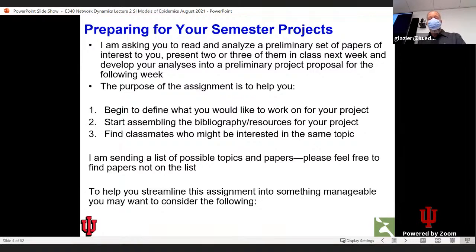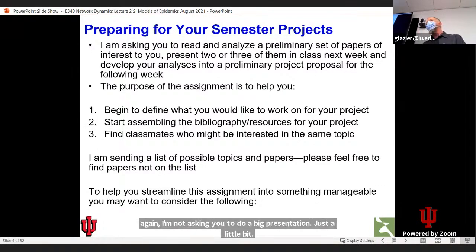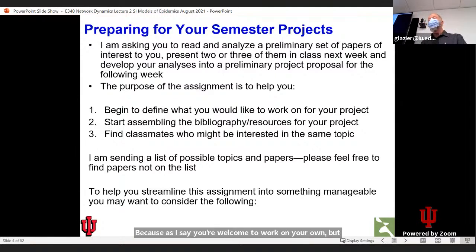The goal here is that if you pull together a few papers, they could be things that you might use for your project. And the reason I'm asking you to present them, and again, I'm not asking for a big presentation, just a little bit, is to see whether there's anybody else in the class who's interested in the same thing. Because you're welcome to work on your own, but it's probably easier to work as a team, and it certainly reduces your workload. If there is somebody else who shares the same idea, it can be very helpful.